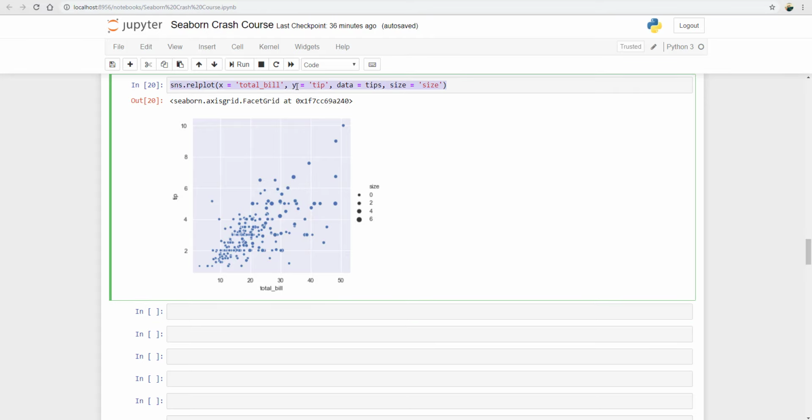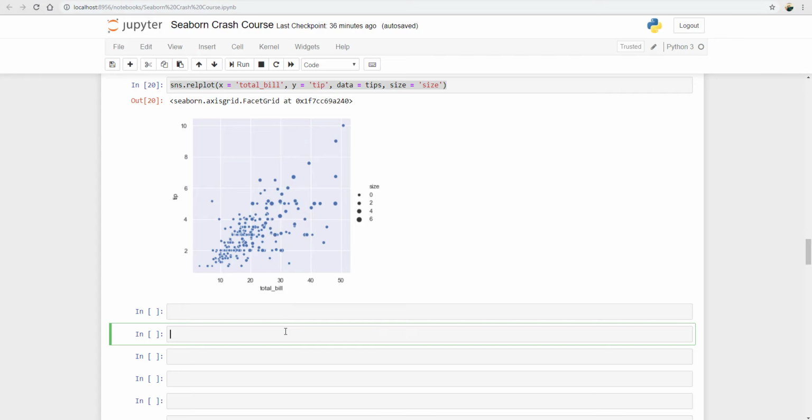So let's copy this with Control C, and I'm going to paste it here, and along with the size argument, I'm going to pass another argument which is sizes. In this sizes it will normalize each of these size parameters. So here I'm going to provide 15 and 200. So the lowest one will be normalized to 15, and the largest one will be normalized to 200, and in between these will be normalized somewhere between 15 and 200.